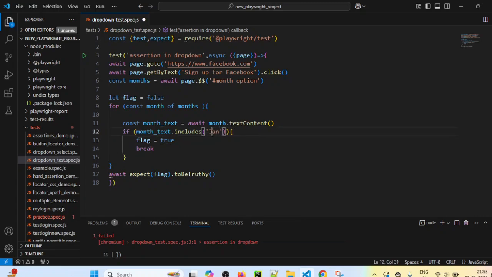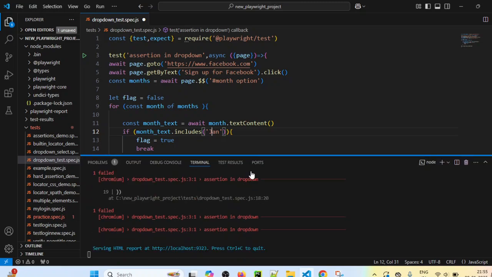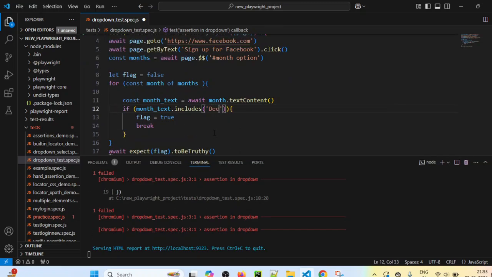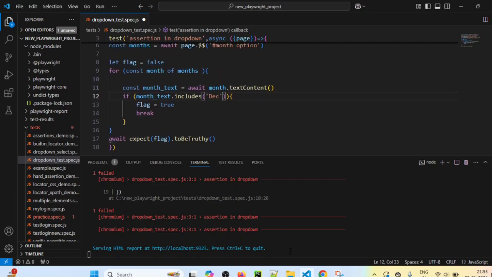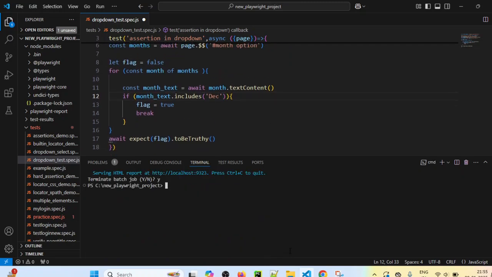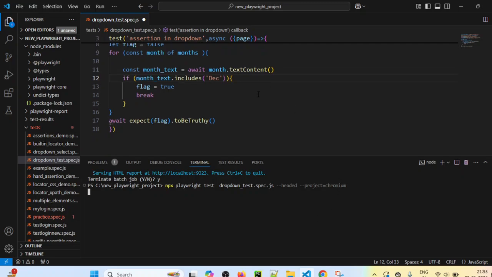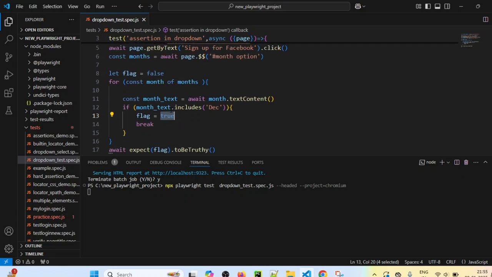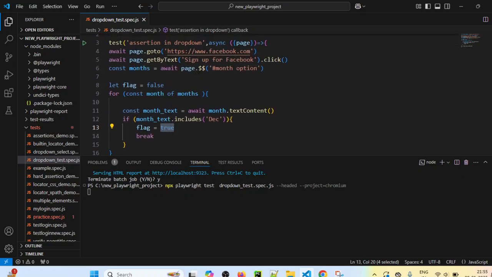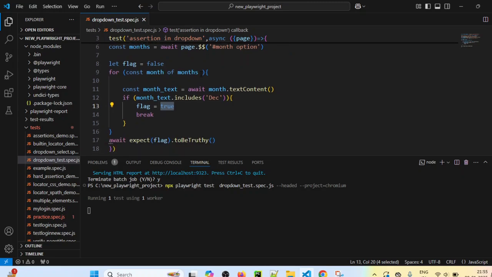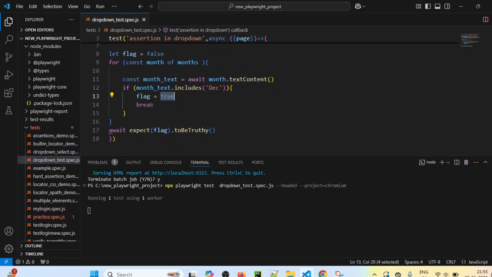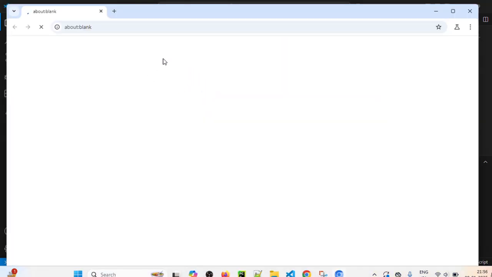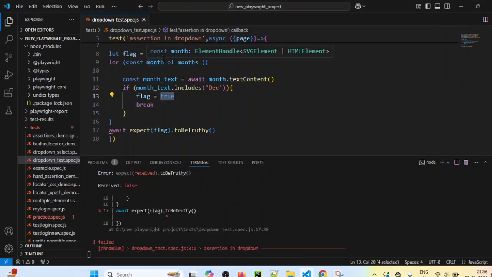It will check for this JAN value to be present in the drop down or not. Or let's say we can simply put December this time, DEC. Let's execute this file one more time. So this is another way of using the for loop. Instead of page dot locator, we can also use page dot two times dollar symbol, and we can use this for loop this time, because it will store element handles. Any approach we can use, page dot locator with the previous example as well.